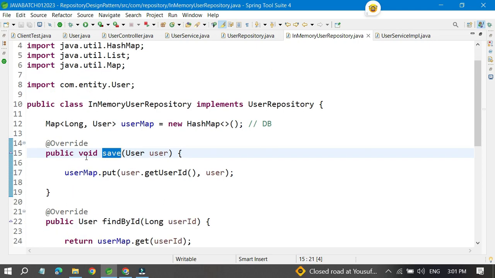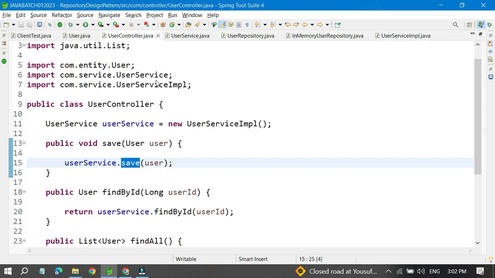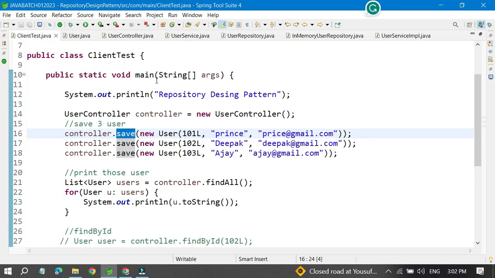We are taking this user and putting it into the user map. Where is the user map? This is the user map. Inside the user map, which is a hash map, we are putting user.getUserID. With the same user which is passed here, we read the ID and consider it as the key, and the object as it is, the user directly, we store as the value. Then it returns back, back, back: from the repository to the service to the controller, and again to the main method. So our three objects are saved successfully.